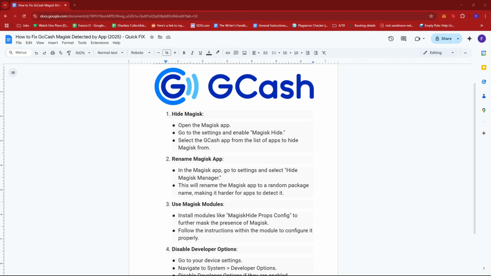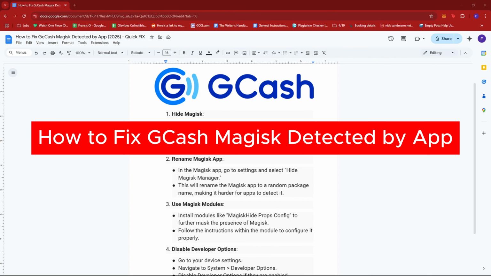Hello everyone! In today's video, I'm going to show you how to fix GCash Magisk Detected by app.